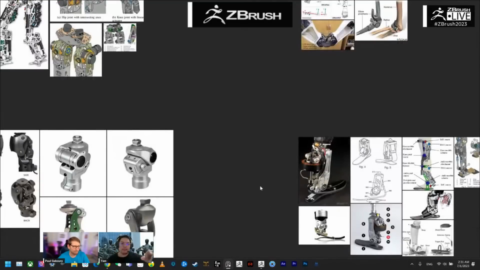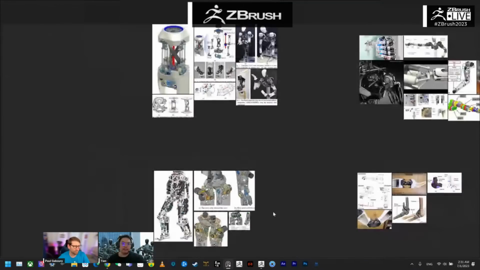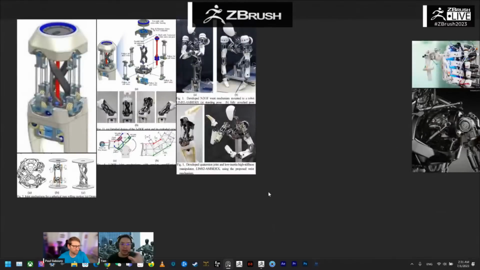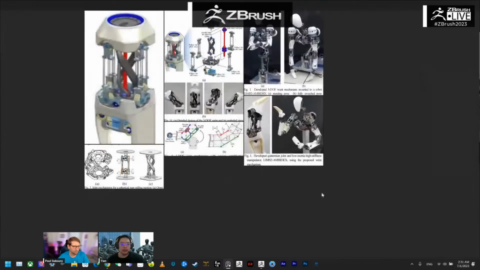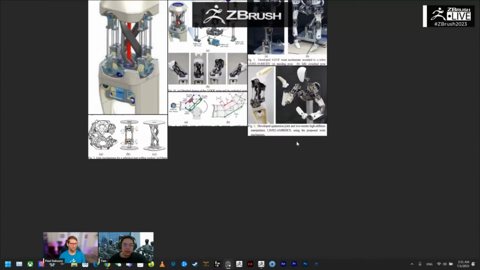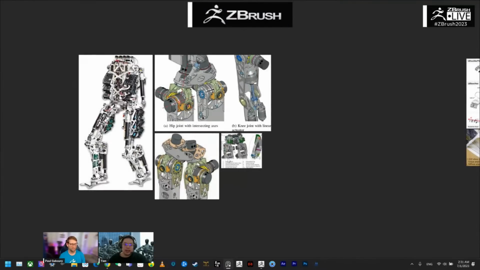So I like medical stuff, and also if you're searching for robots, space, lab, you'll find something like how the real researchers work, how they design a robot and how they come up with different joints. These are just images from different real research papers.